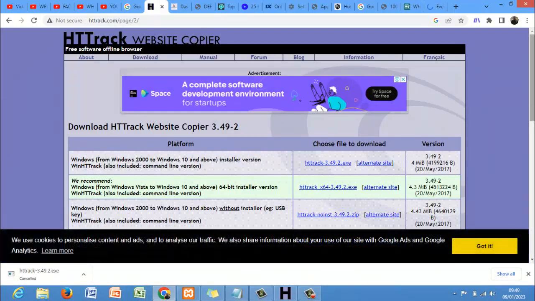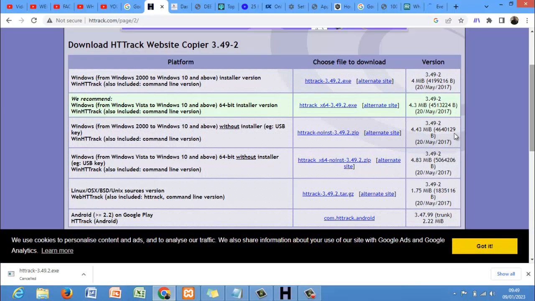If you are using Windows 2000 to Windows 10, you can use the first one. They recommend that I download this because I'm using a 64-bit operating system. If you are using 32-bit, it will still work. Since they recommend this, it is what I would download, but I'm not going to download it because I already have it on my system. So I'm going to cancel it at this point.